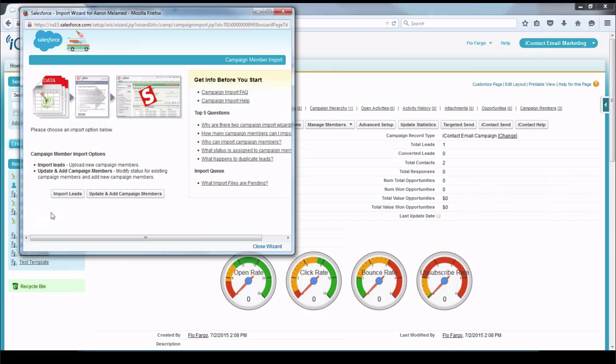In this wizard, you'd have two different options. You can choose to import leads, which allows you to upload new campaign members, or you can choose update and add campaign members, which allows you to modify the status for existing campaign members and add new campaign members. The thing to remember here is if you're choosing import leads, if this particular file that you're choosing to import has already been introduced into Salesforce, the system is going to add the contacts as leads and make duplicate records. So you'll want to avoid that.